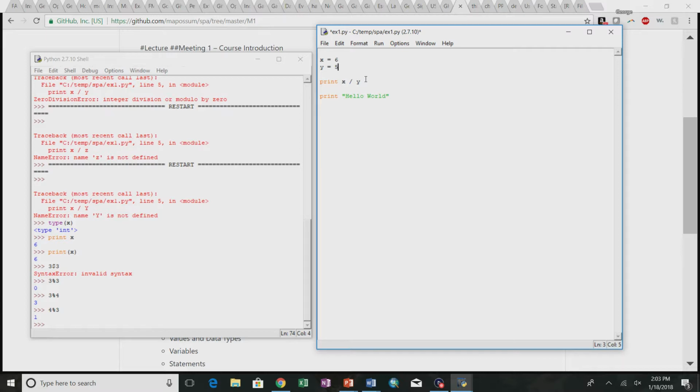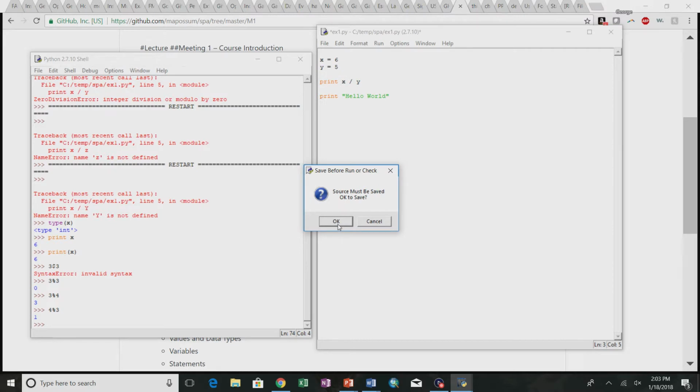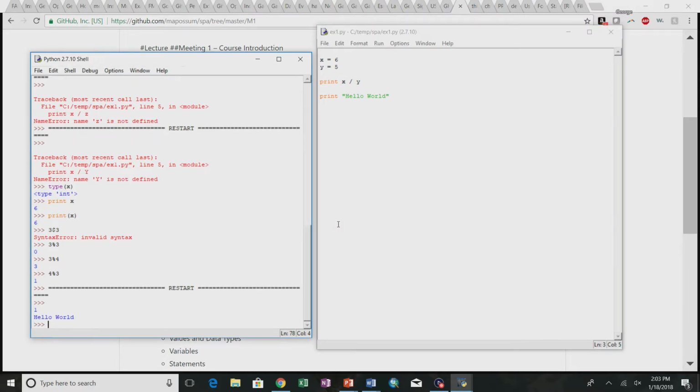So now, what will the result be, do you think? It's going to print the result of x divided by y. Of course, that's going to be some number. And it's going to print "Hello World." What's y equal there, Dr. Raver? I have it equal to 5. Right. So 6 divided by 5 in integer math is 1 because it goes in one time, but there's a remainder, but it doesn't show the remainder.